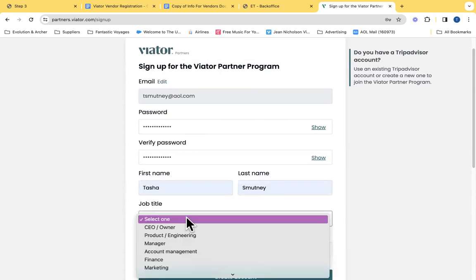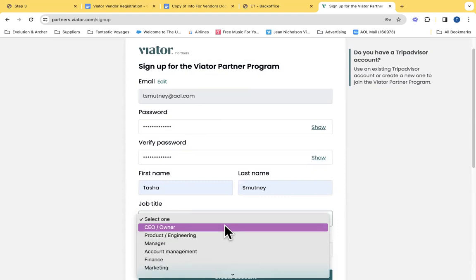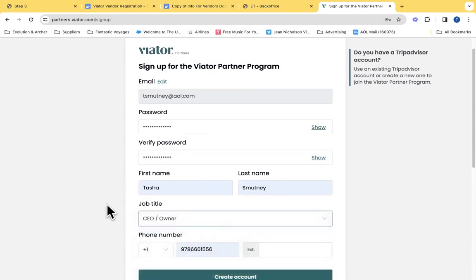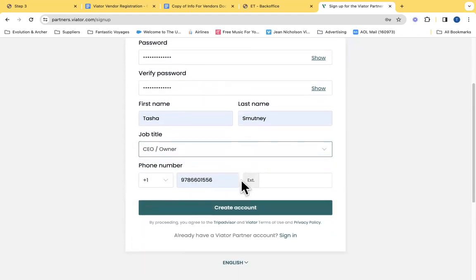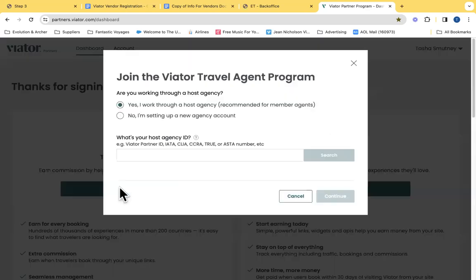All right. Job title. You are the owner of your travel agency. My phone number. I'm going to click create account. Now I'm going to click travel agents. Yes, I'm working through a host agency. And again, we're putting in that IATA number.